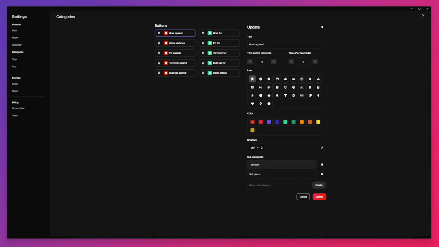Also, you can add subcategories to a category. This is to provide additional detail. For example, for a goal against, you could imagine that you want to know whether the goal is against because of a turnover or whether it was during a set piece.